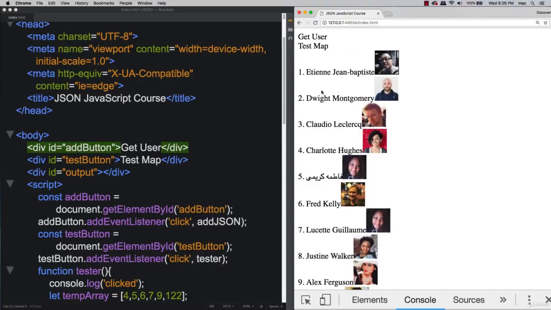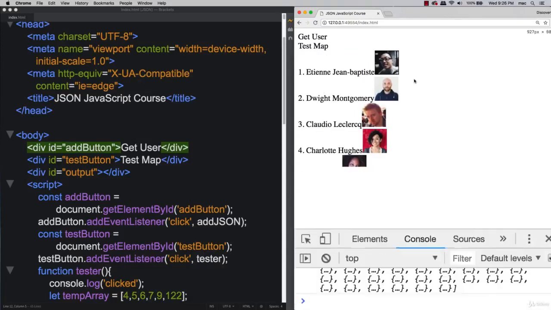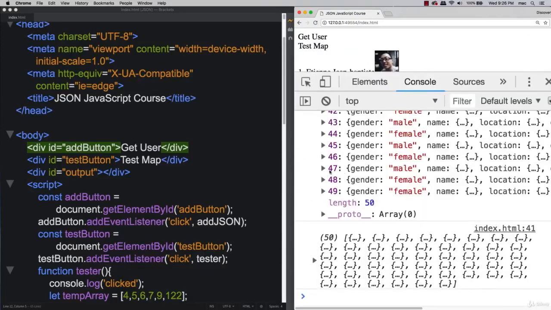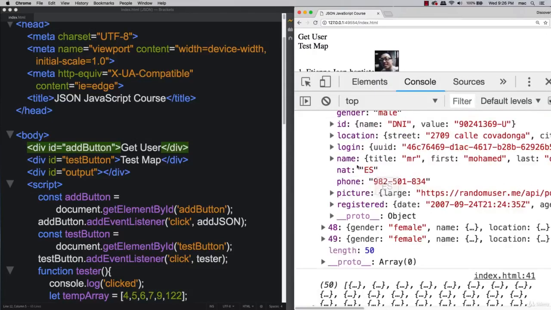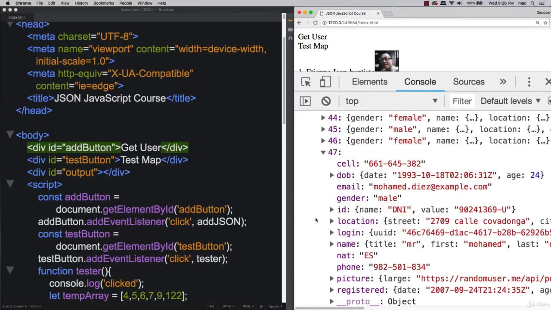And of course, you're welcome to style it even more, and also take a look through what content is available within the JSON object and output some different content within your web page and try it out for yourself.